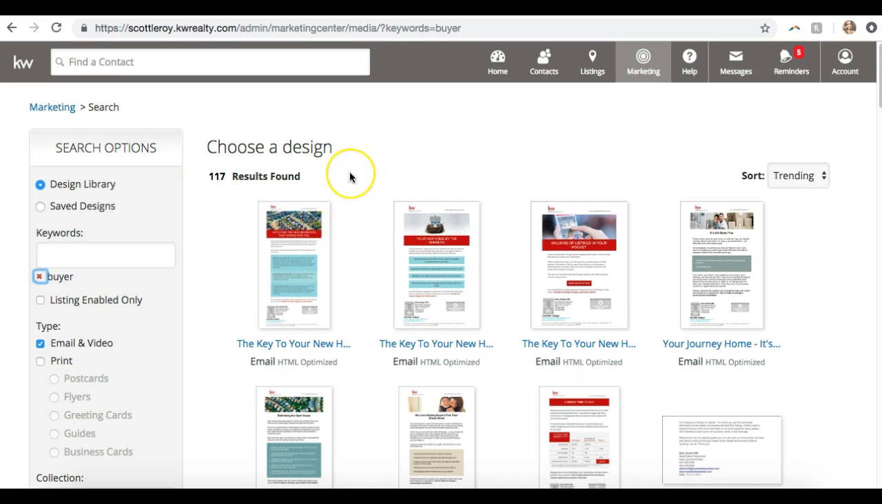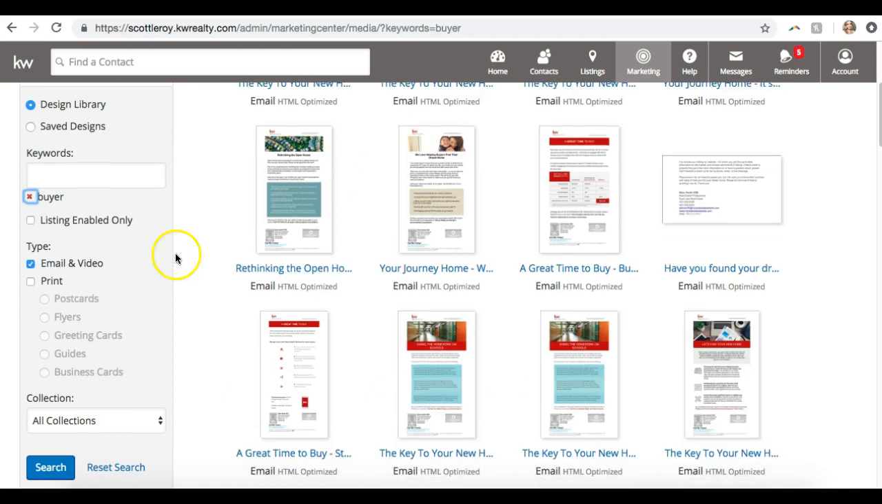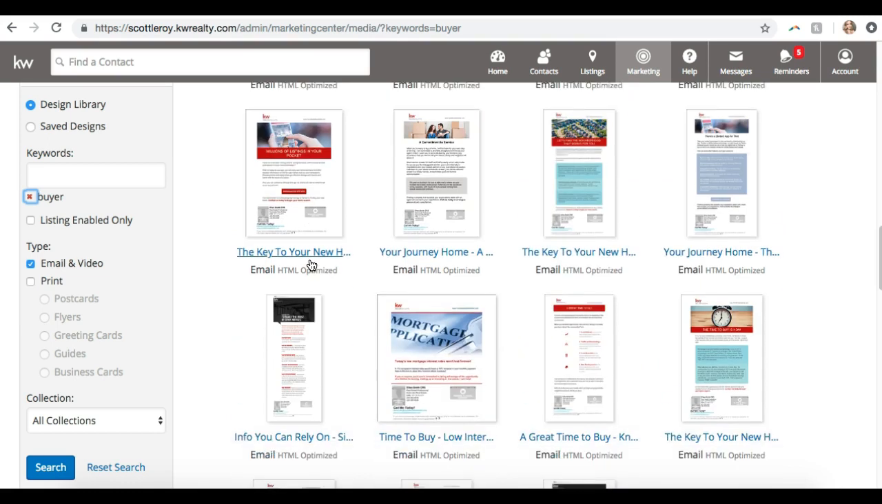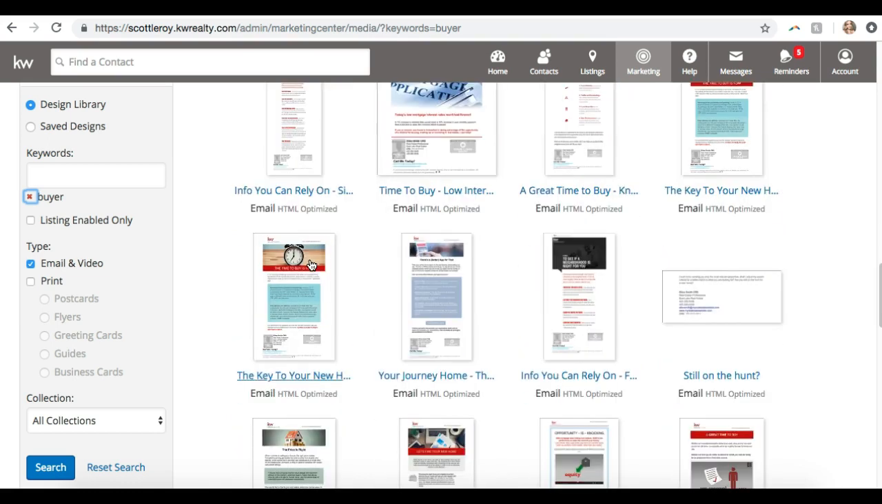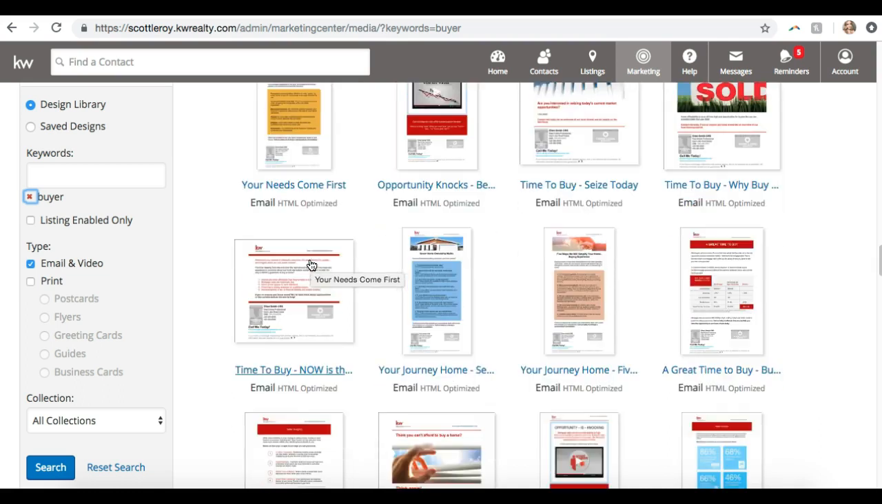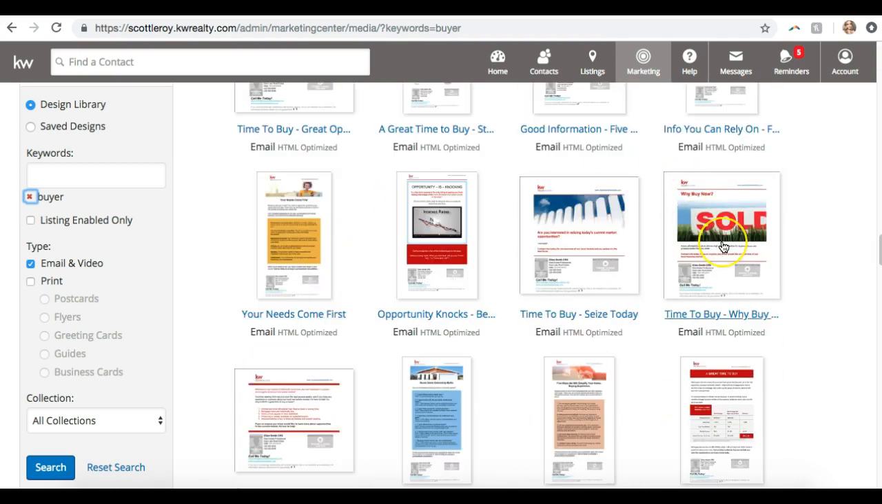Perfect. So in here we can scroll through. We're looking at all buyer, email, and video pieces. Let's say I'm looking for one that looks fun. Or simple. This one looks simple. So let's just do this one. Time to buy. Why buy now? Say we find one that we like. We can click on that.